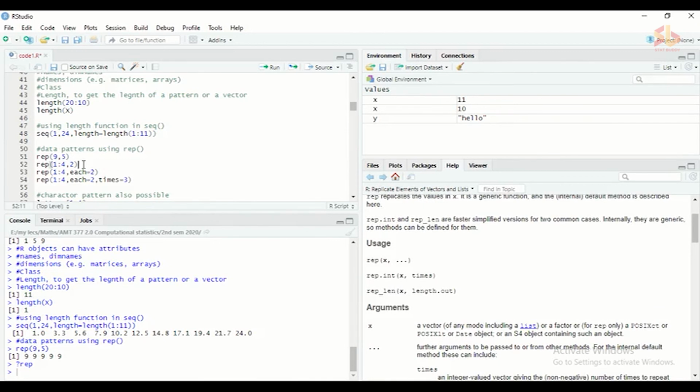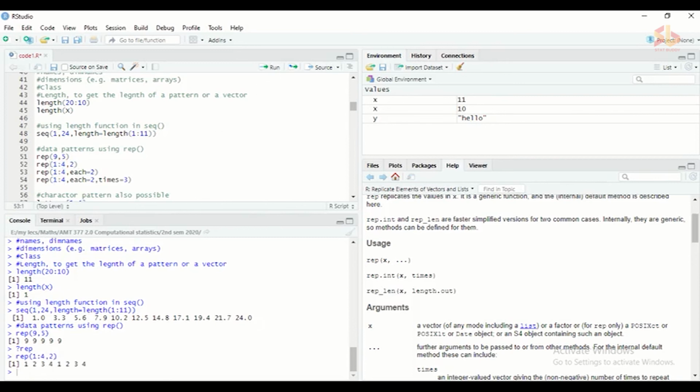Suppose I need to repeat a sequence or a pattern a few times. I can give a pattern instead of a number to the first argument of this function. So now I am giving a sequence from 1 to 4, and I need that sequence to be repeated 2 times. Repeat the vector, how many times? 2 times. By executing that line, you can see 1, 2, 3, 4, and again 1, 2, 3, 4 is repeated.